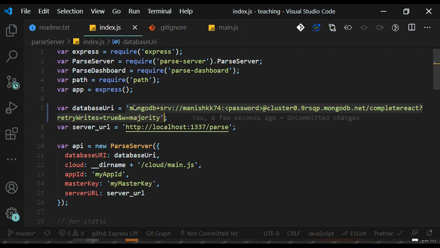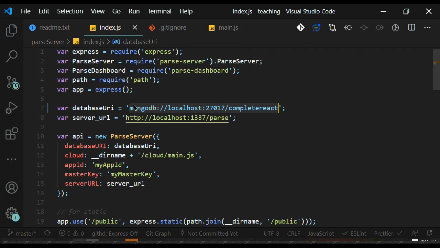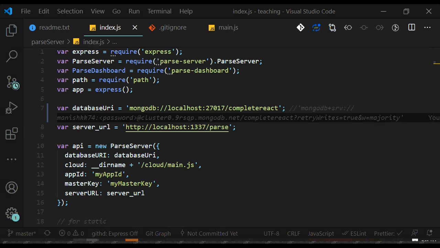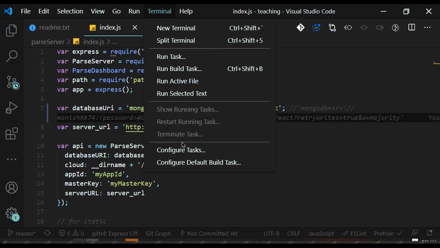But if you have your own, you can put it on a virtual server, and then you can use unlimited space for MongoDB. Okay, so this is something you have to do if you have a local MongoDB. So let me now run the Parse Server and then start our React task.